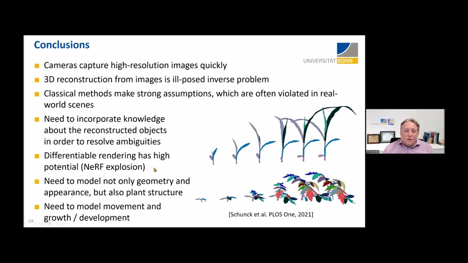This differentiable volumetric rendering, I think, has very high potential. So there is really in recent years a NeRF explosion. At this year's CVPR, for example, there are more than 50 papers that use this novel method that is just 2-3 years old.